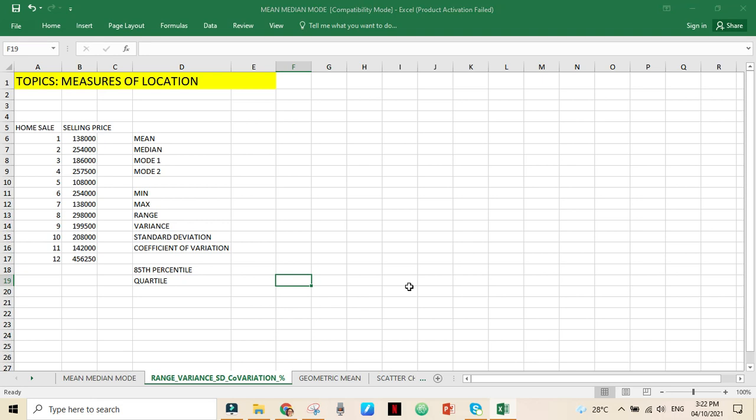Hello everyone. Today I'm going to show you the different functions and operations of Excel for measures of location. So these are mean, median, mode, minimum, maximum, range, variance, standard deviation, coefficient of variation, and percentile rank and quartile.